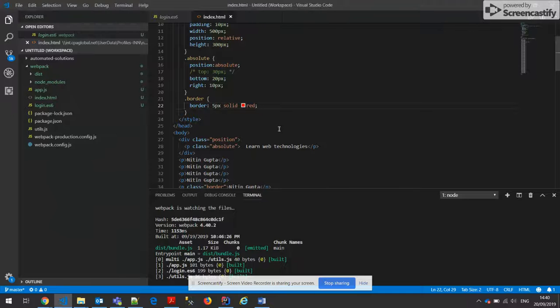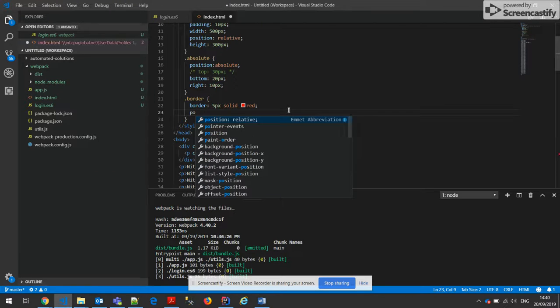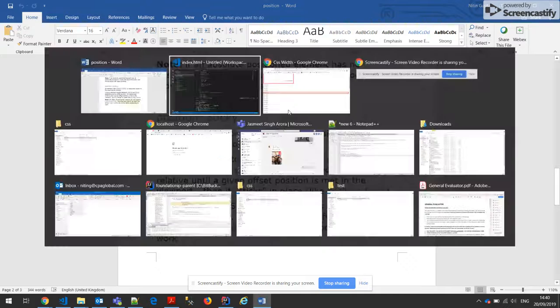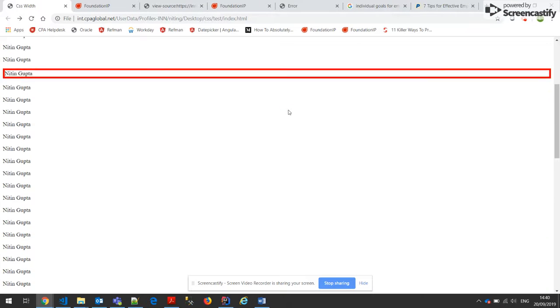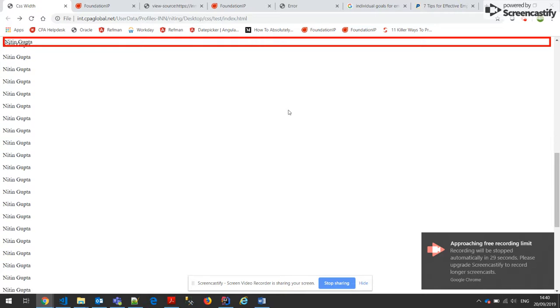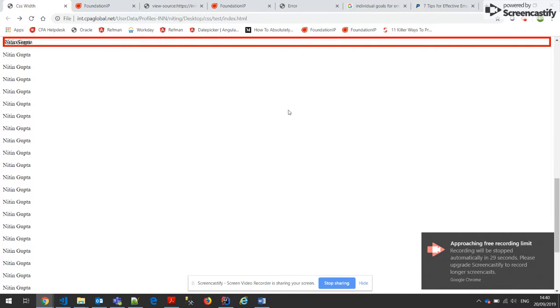So what you will write is position sticky, top 0. Just save and then refresh. Now you can go to the top and it will stick. So this is the sticky position.